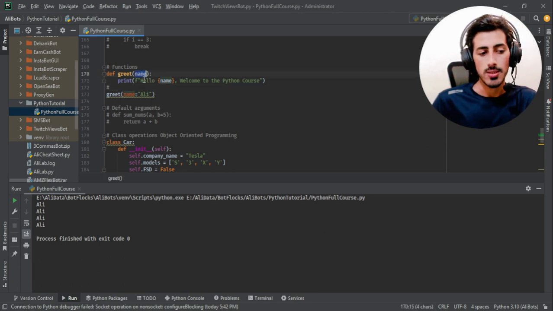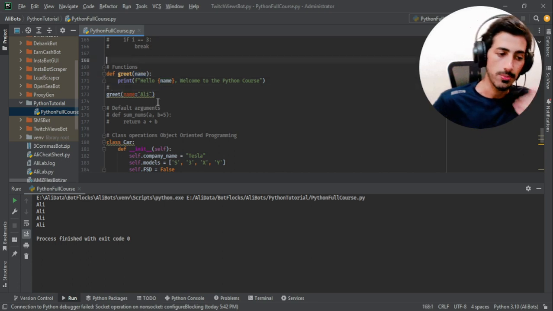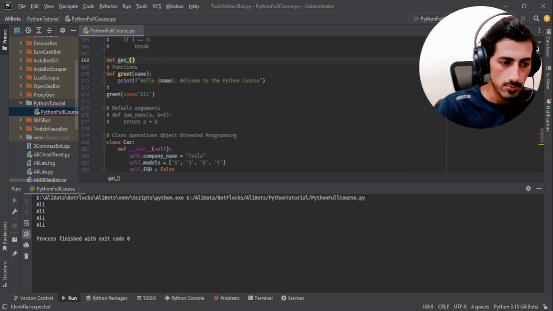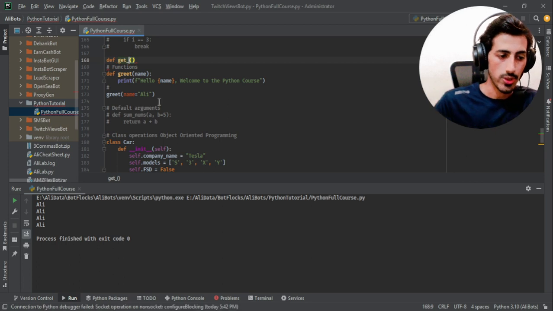This is a function with an argument. You can also define a function without an argument. For example, if you want to add two numbers, define add numbers here. Okay, sorry. Let's not take our time on this one.